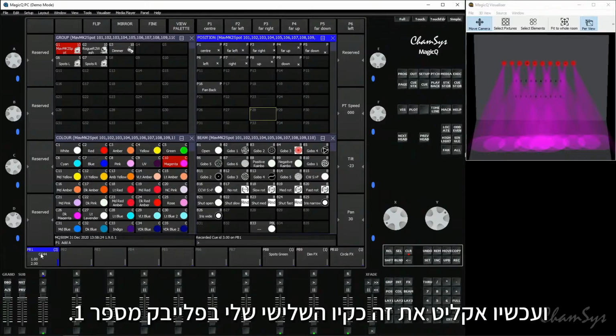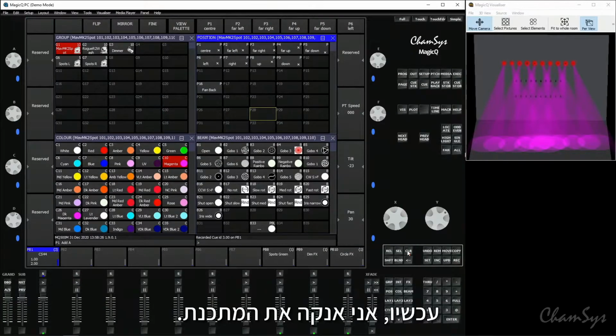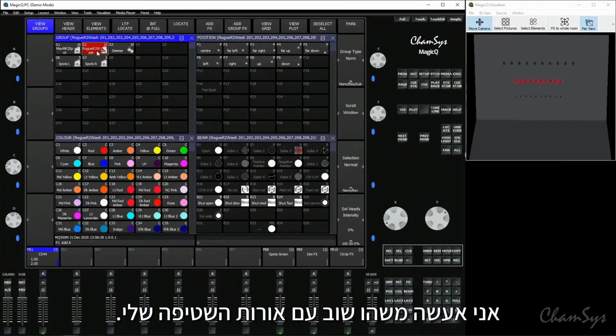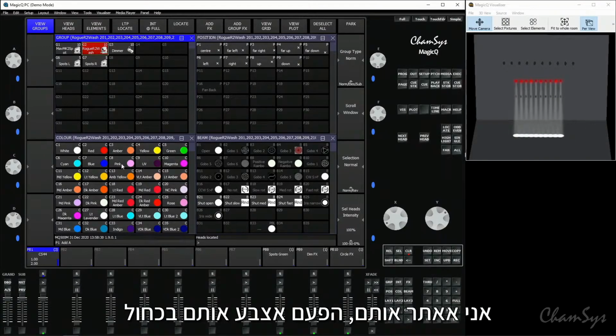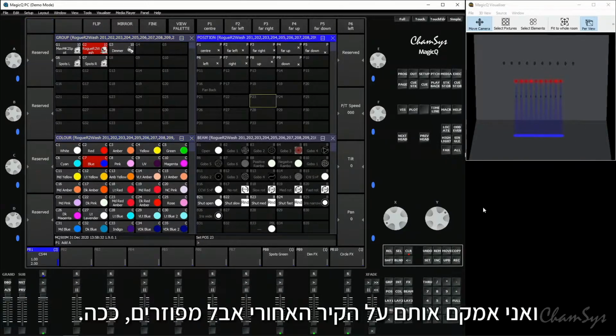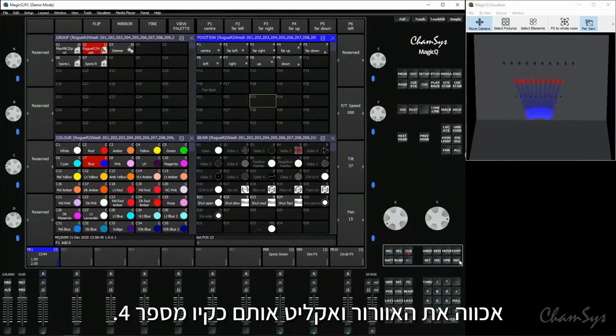Now I'm going to record that as my third Q on playback number 1. Now I'm going to clear the programmer. I'm going to do something again with my wash lights. Locate the wash lights, this time in blue, and position the wash lights on the back wall, but fanned in together like so. Toggling off fan and recording as Q number 4.